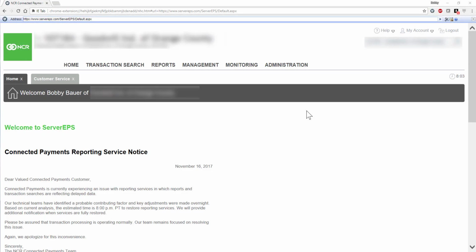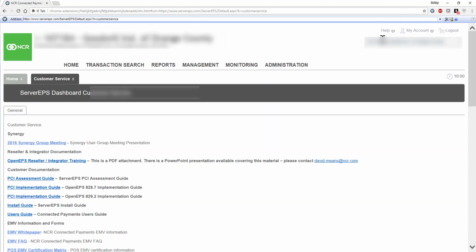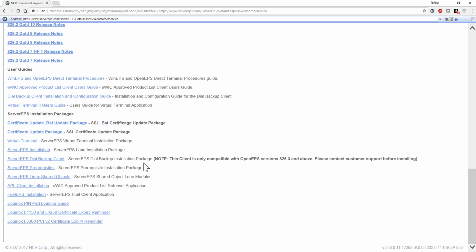Today we're going to review how to install a virtual terminal for connected payments. The first thing you want to do is log into your connected payments dashboard by going to servereps.com and punching in your credentials. And you'll come to this home page, and you're going to come up to Help and Customer Service. When you scroll down towards the bottom, you're going to need 3 different files.